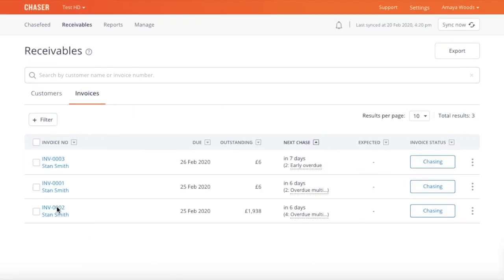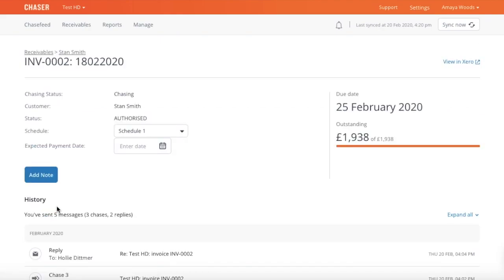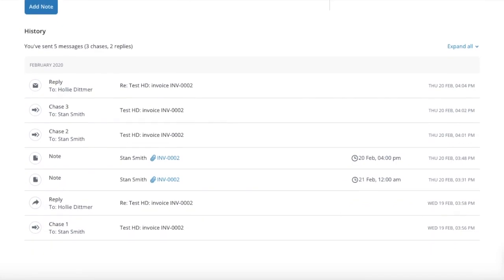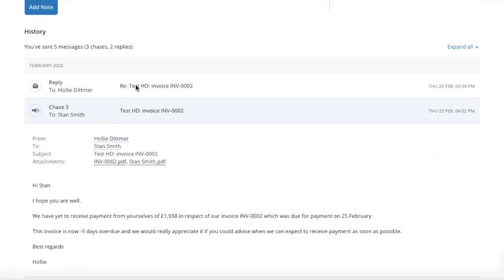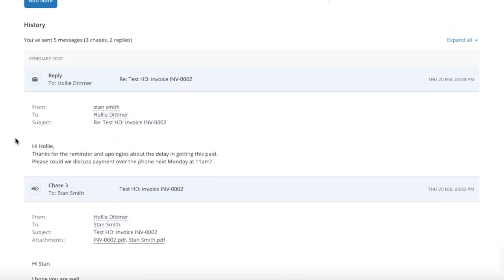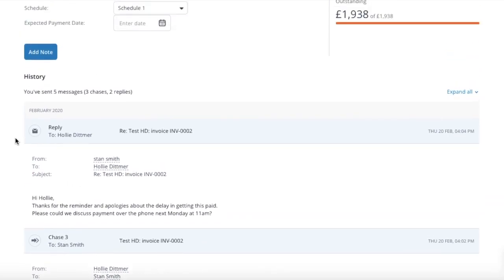If you go into a specific invoice, you can see its entire chasing history. Every time an email chaser is sent, Chaser automatically logs it against that invoice's history. Any follow-up and replies between the customer and yourself are automatically added here. This gives you a consolidated view on the entire communications history.